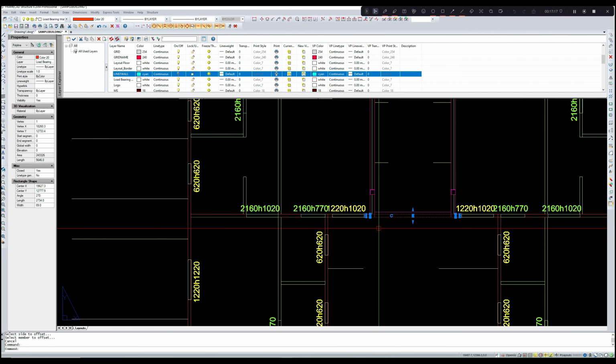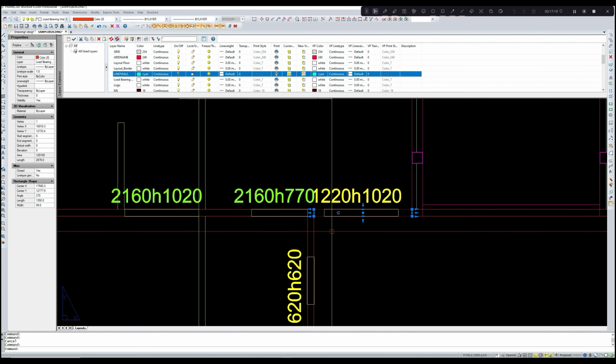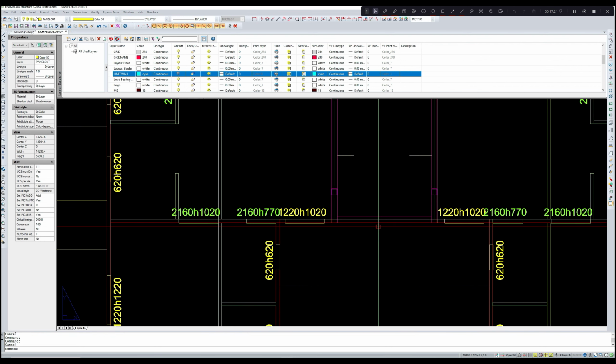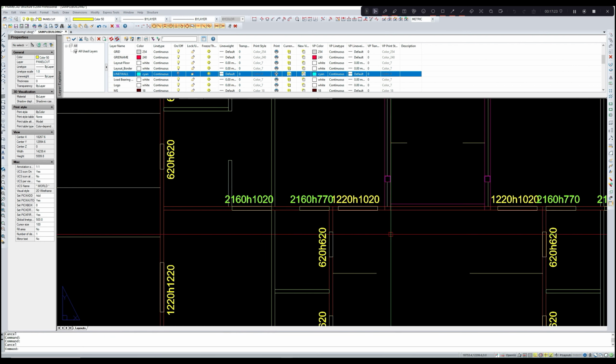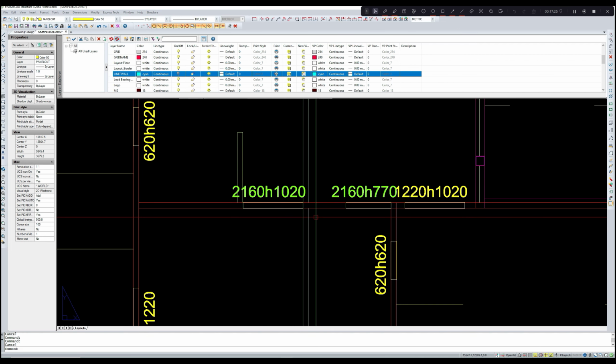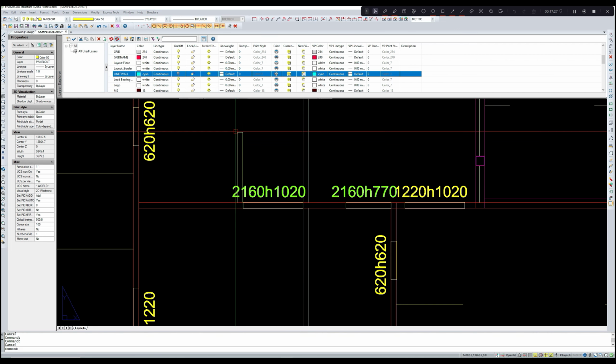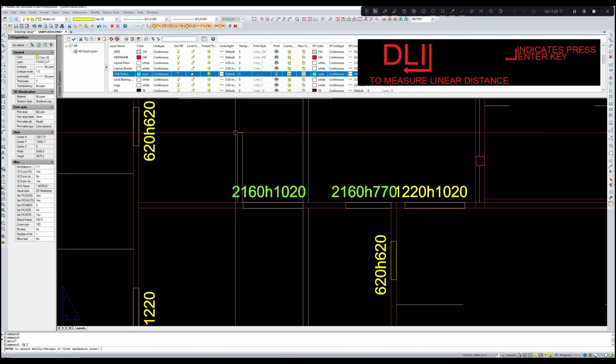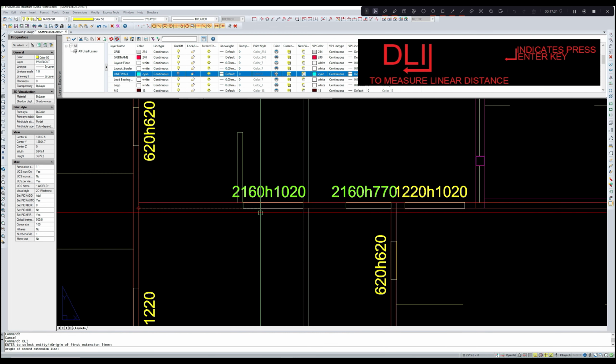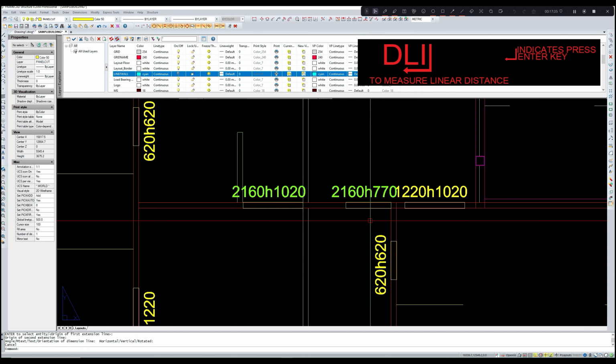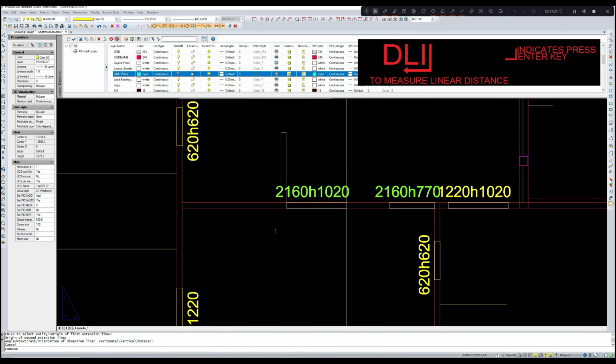This is external wall. This is also external wall. These are internal walls. So these lengths are already okay. They were already cut before. Now we have to check the length of this wall. DLI. It's more than 3050. So we have to cut the wall somewhere.